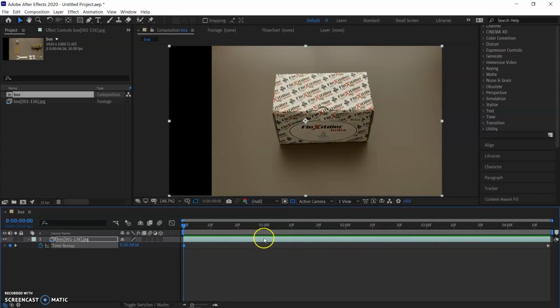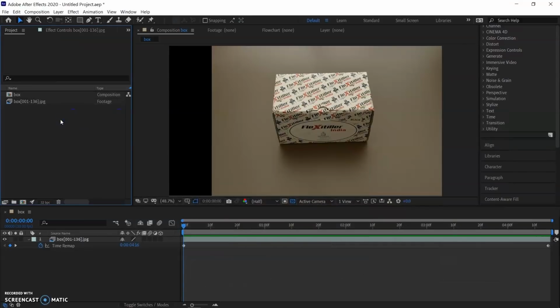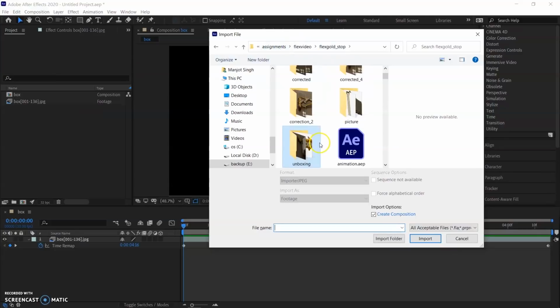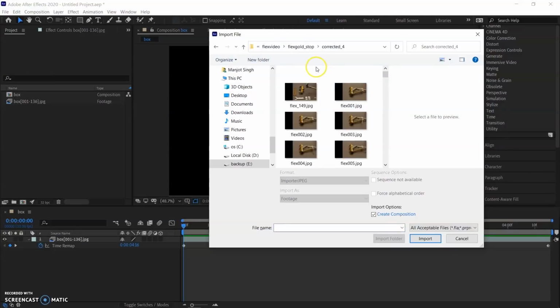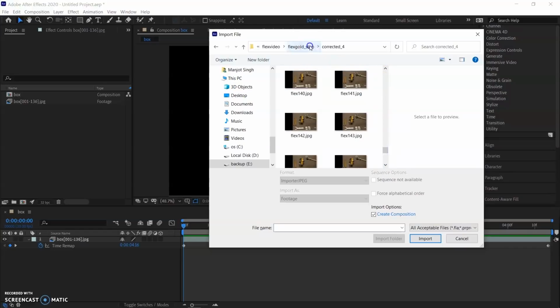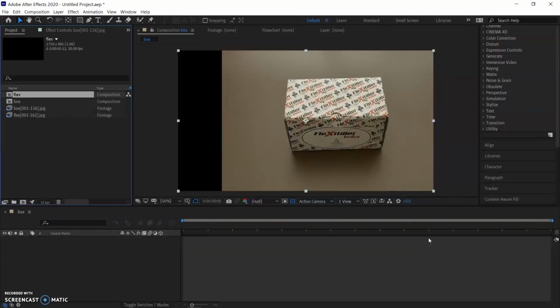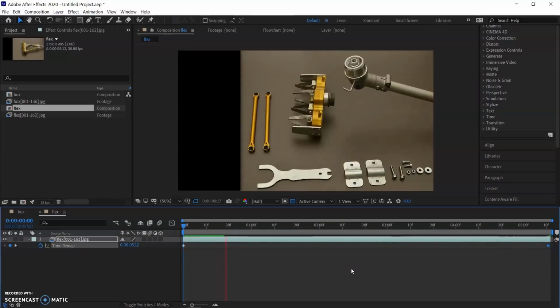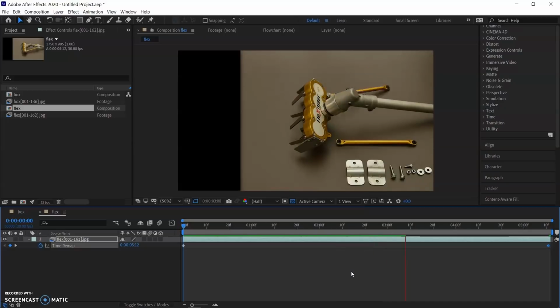In the same way, I am importing another batch of images as a sequence to show how to assemble the product. But these images are again in reverse order because I shot this by dismantling the product, not assembling it. So importing in After Effects as a sequence by selecting the first image of the folder, you can see it imports in reverse order, and then I again use time remapping. I moved the start keyframe to the end and the end to the start. Now you can see it assembling the product by playing the video.